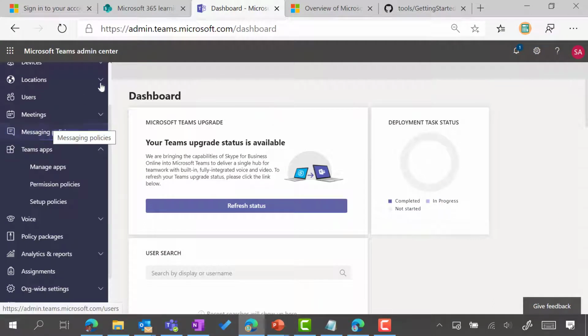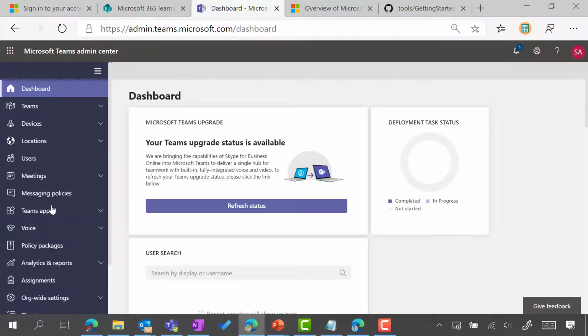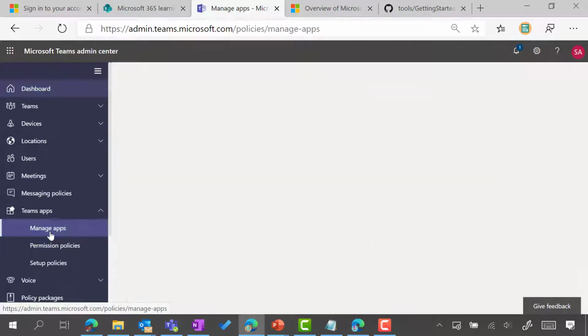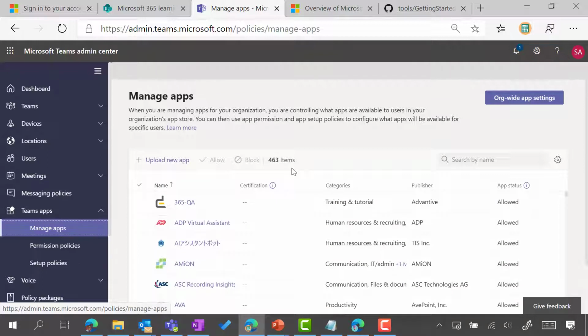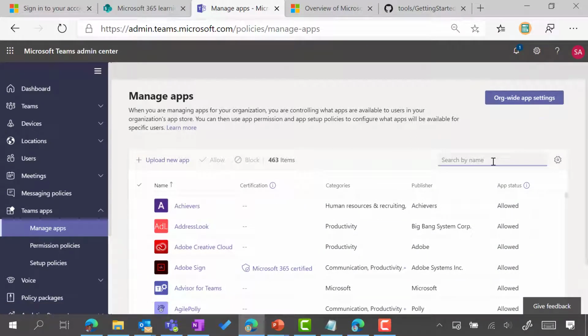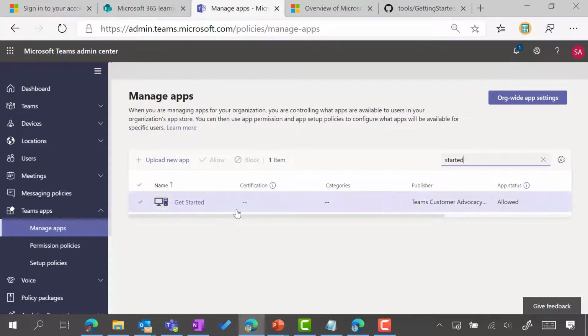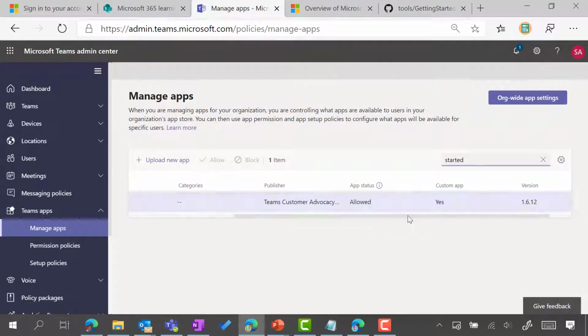All right, so from the Teams Admin Center, and of course you do need admin credentials to be able to access this area, head on down from the dashboard to Teams Apps and expand. You'll notice that if we go to Manage Apps, all of the apps that my institution can have access to are here. So this includes third-party apps that other publishers have submitted. So for example, Adobe and many, many others. You'll notice that if I now search for my app, so it's started, this is the custom app that I have published. It has my version history, and you can see here that it is a custom app.